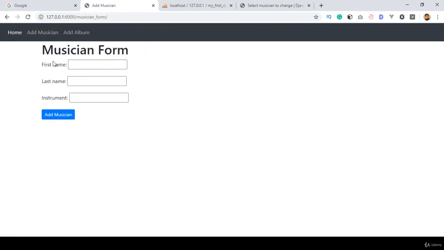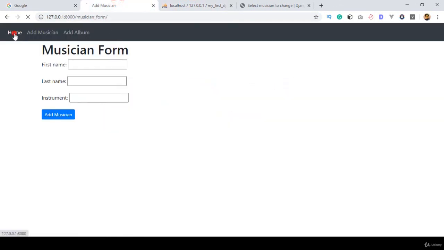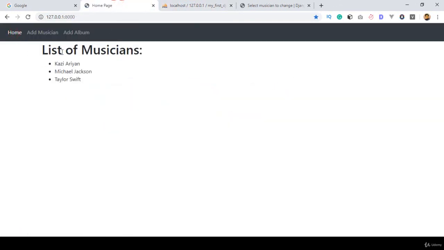So from here you can now add your musician and insert the data into the database, and we also read all the data and display it on our home page. We also have to do the same things for our add album. So here also we have to load our album form. So how can we do that?